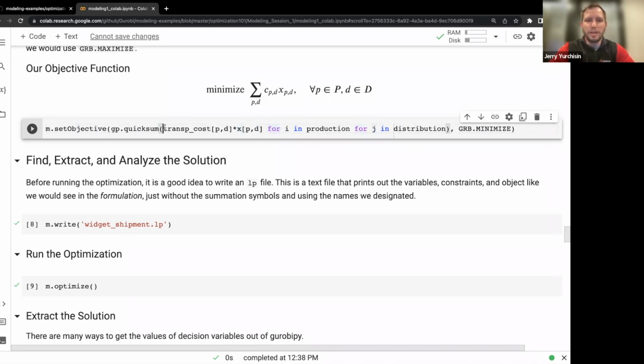So our transportation cost, PD, same as this value here, multiplied by XPD. It's our decision variable. And then again, immediately after that, we put what we're summing over. We're summing over both indices in this case. So this will be for P in production and D in distribution. And now that is set.